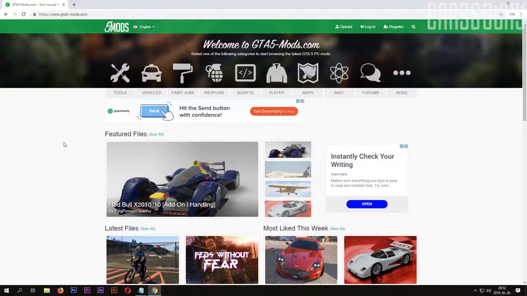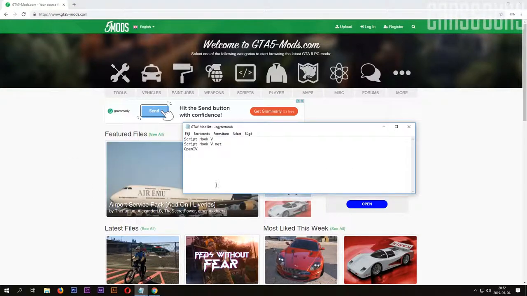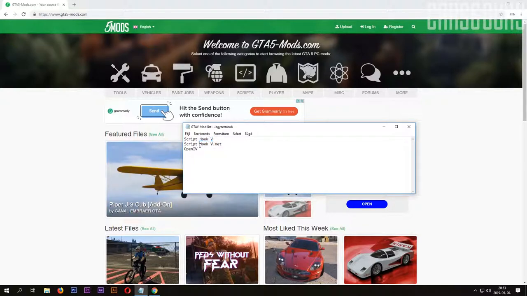Hey guys, this is Cars and Guns, and today I'm going to show you how to start if you want to mod your GTA 5 on PC. This will be an easy step-by-step guide, so let's see what we are going to download for the mods.